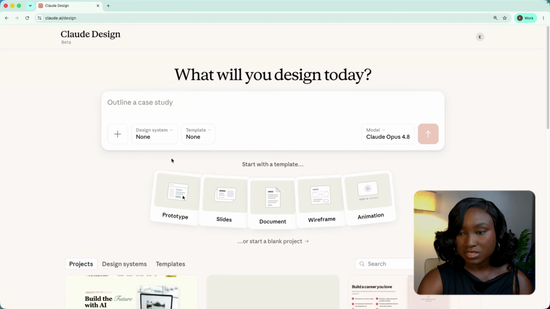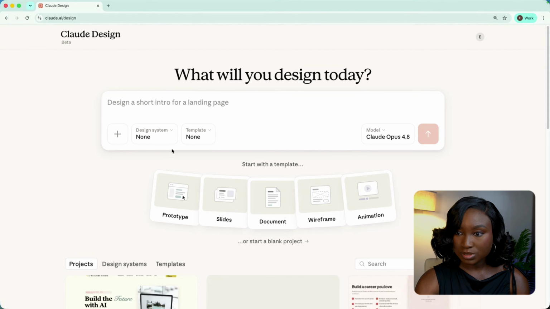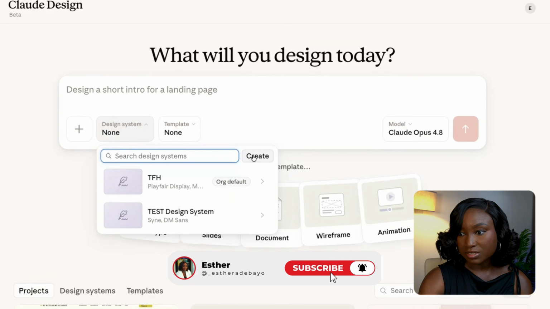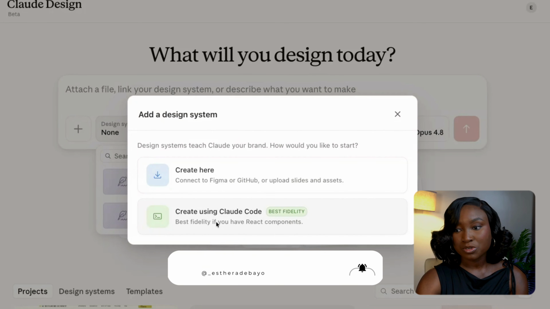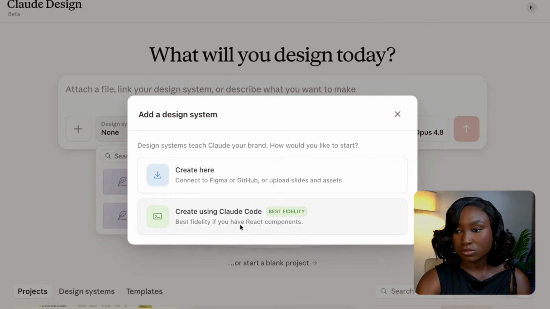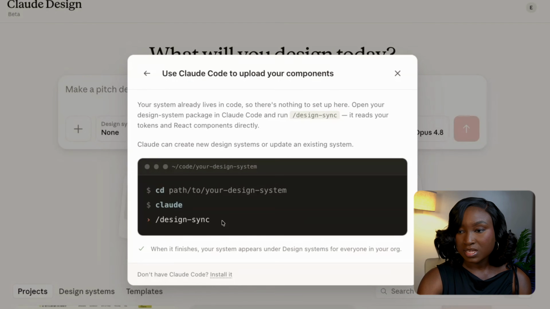Let's jump into it. So right now we are in the Claude Design interface, and to link a design system to Claude Design, you want to click here and create. You can see that there are two methods. The method we'll be focusing on is create using Claude Code. So click on this. This is literally very simple. In 3 steps you can do this.